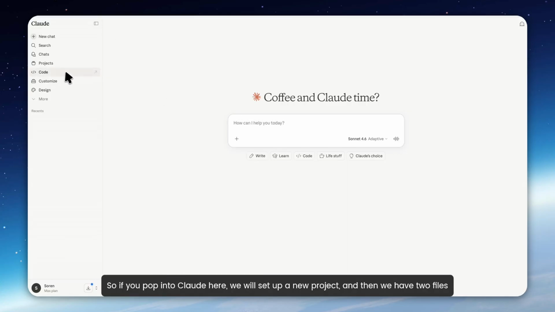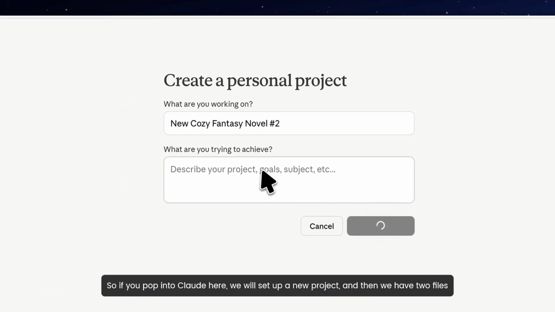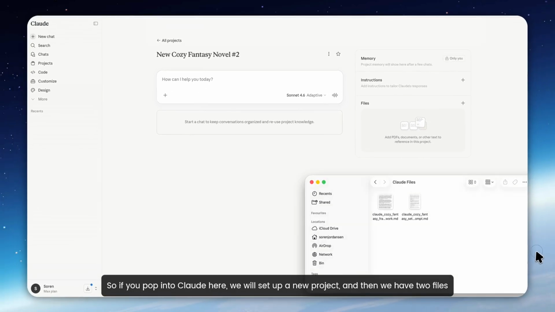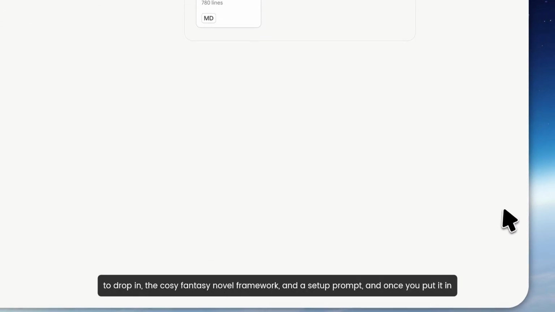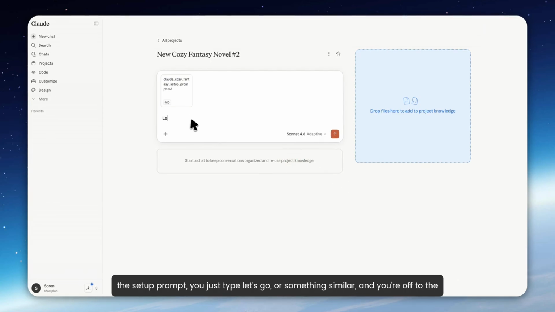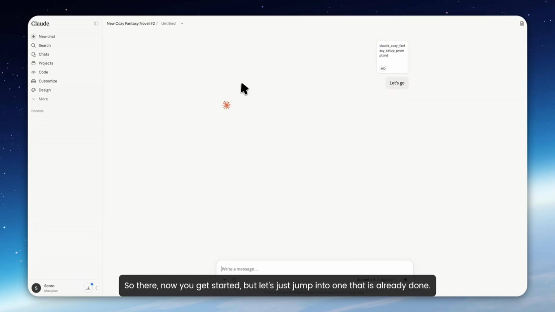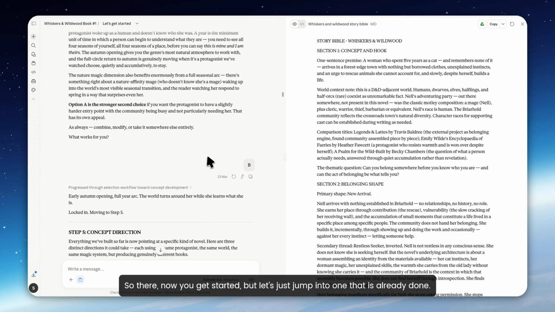So if you pop into Claude here, we will set up a new project, and then we have two files to drop in: the cozy fantasy novel framework and a setup prompt. And once you put in the setup prompt, you just type "let's go" or something similar, and you're off to the races. So there, now we get started. But let's just jump into one that is already done.